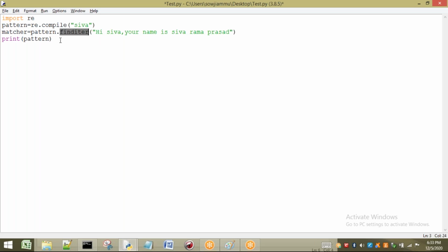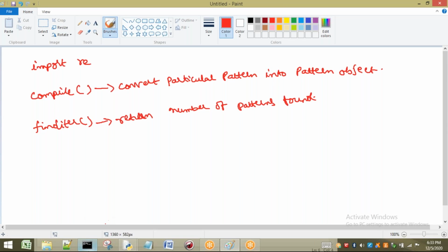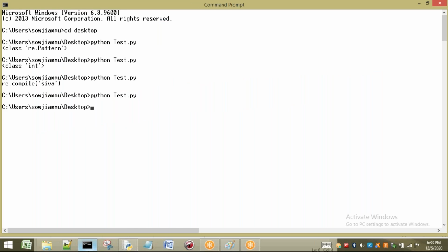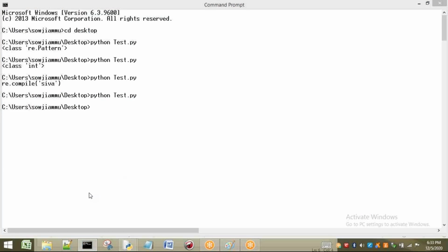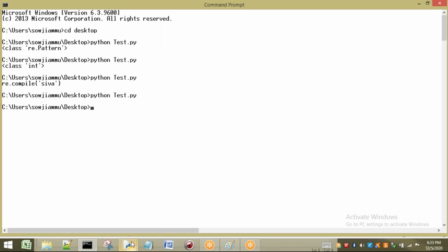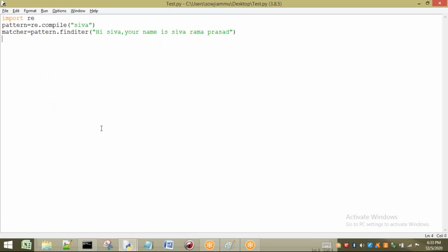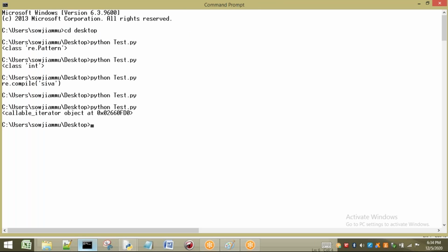now I'm going to show you what happens after this. Okay, now see what happens. I have not printed. Let us see the output. I want to print something. I want to print what is meant by matcher. Let us see what it is going to print. I will save this one and execute. So see, it is telling that it is an iterator object at some address.